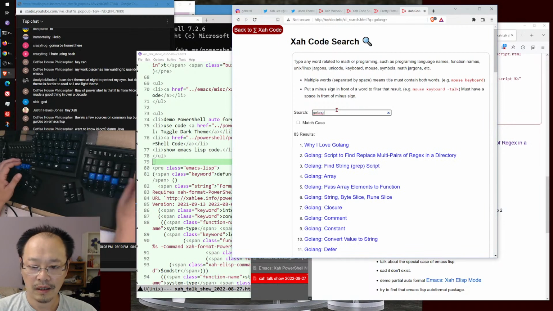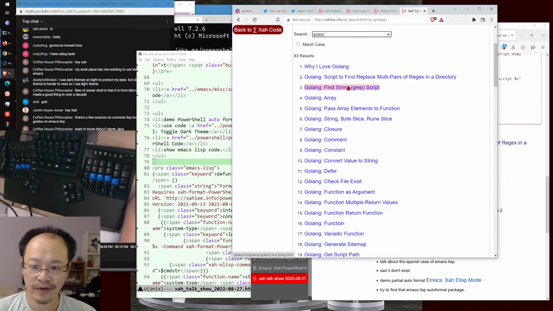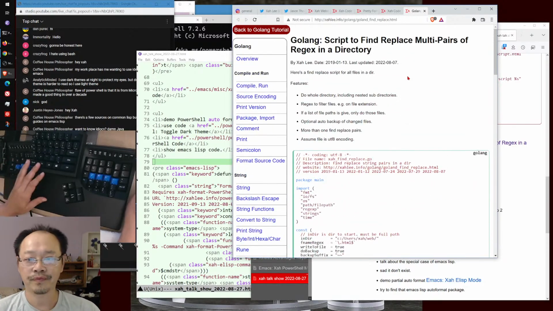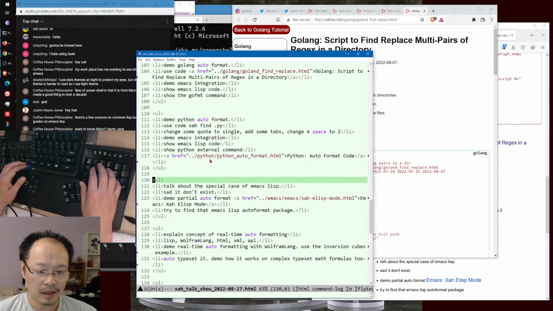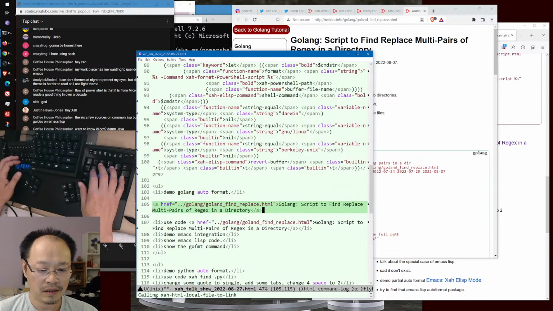We have a Golang find string script, which is equivalent to grep, and we also have a Golang script to do find and replace of multiple pairs in one shot with regular expressions in a whole directory. So here is the code. Code link file, make a list.